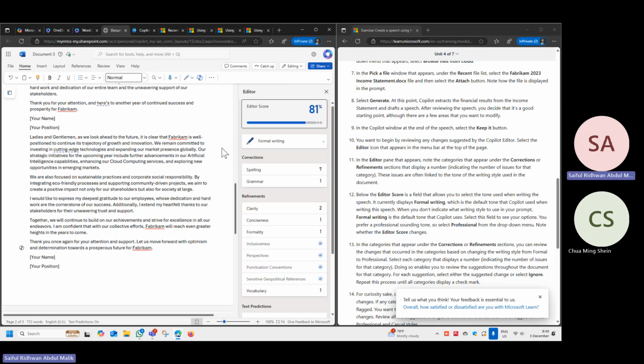Just want to show how certain writing is actually being scored. This feature has been there for a while, just that people don't notice it.